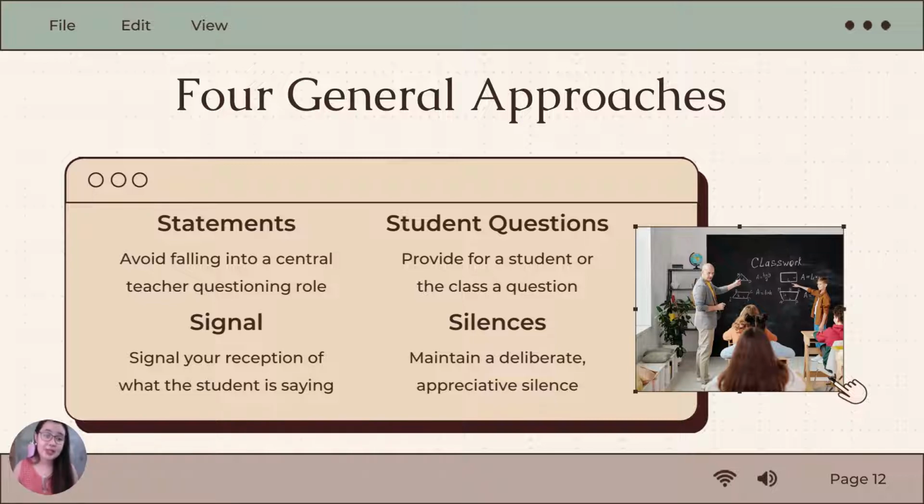The point of statements is that you have to avoid falling into the central teacher role, the questioning role of recitation. You have to keep the discussion going among the learners. That's the whole point of the statement, not just to probe their minds further.